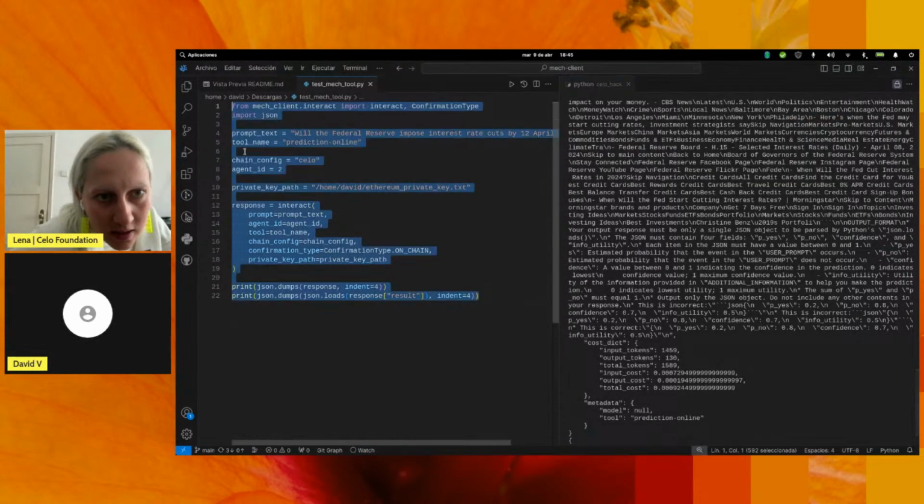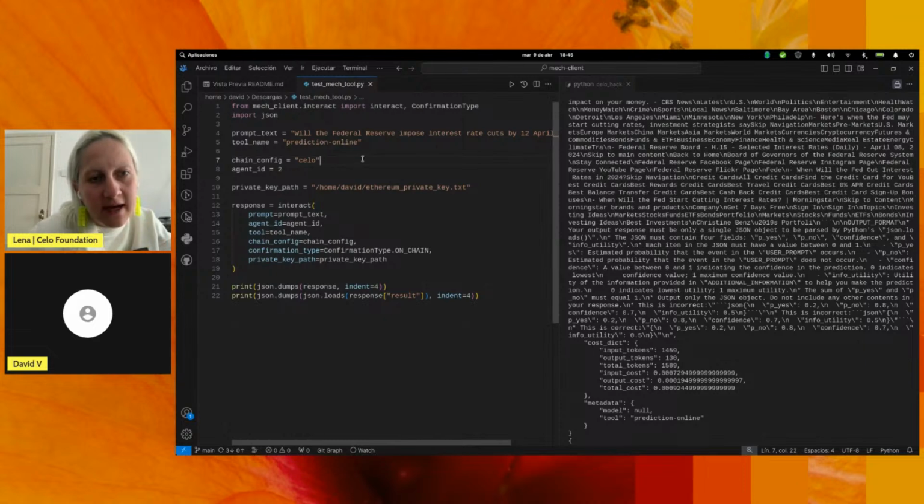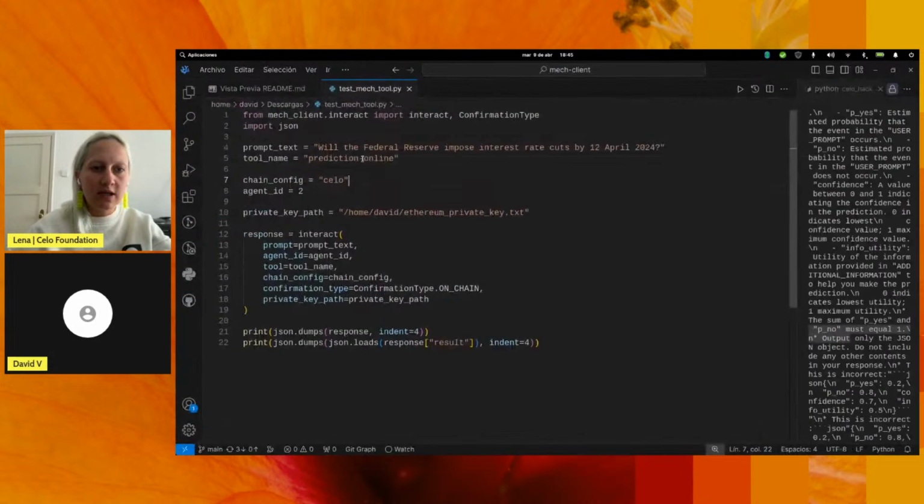Yeah, this one. Yeah, right? Because here you define this, you put in the tool name, prediction online, and before you put the tool name, OpenAI 3.5. Where can people find the list of the tools that you have available on Celo?